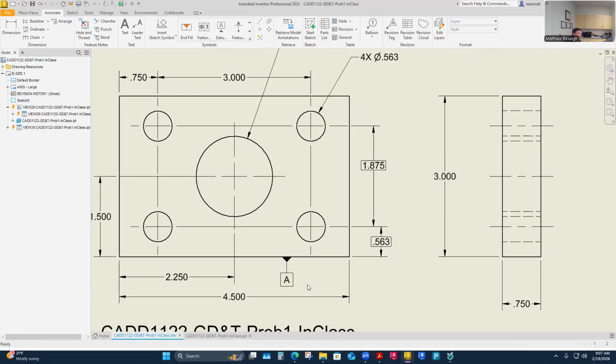However, I wouldn't want the same letter to be used multiple times on my drawing. I don't want two datum A's. That's super confusing and not correct. But so this one's going to establish three.